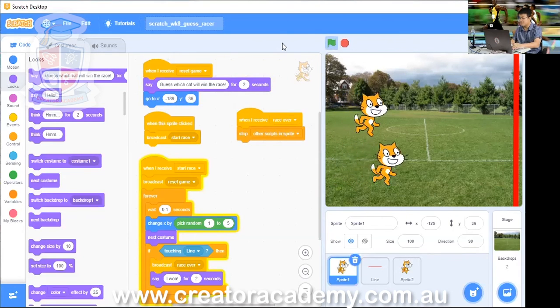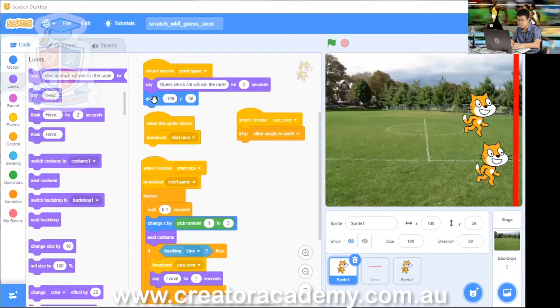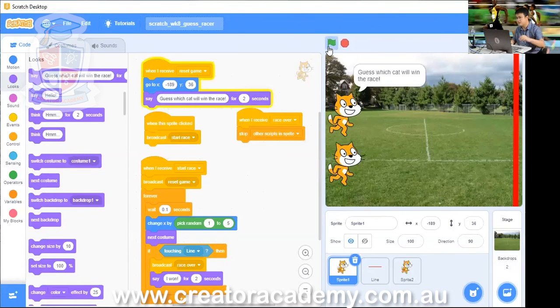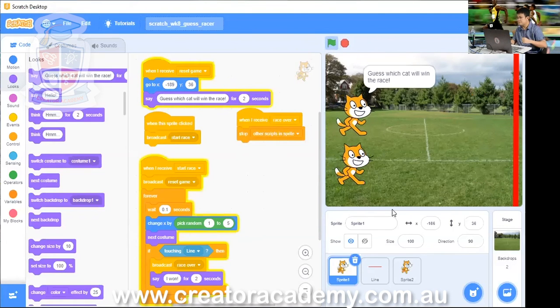Oh, whoops. Oh, that's not right. So we're supposed to do something else. Hold on for a second. We're supposed to do that after we go to the... so it's supposed to go after we move the thing for 2 seconds. So we go to X and Y first and then say, guess which cat will win the race, not the other way around, sorry. All right.